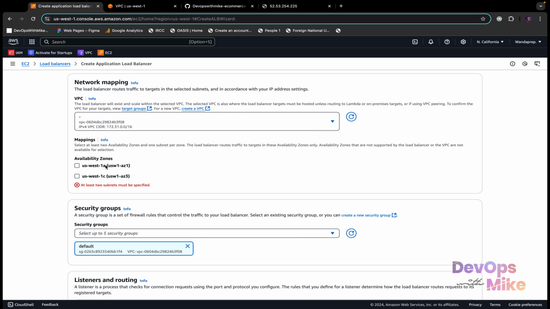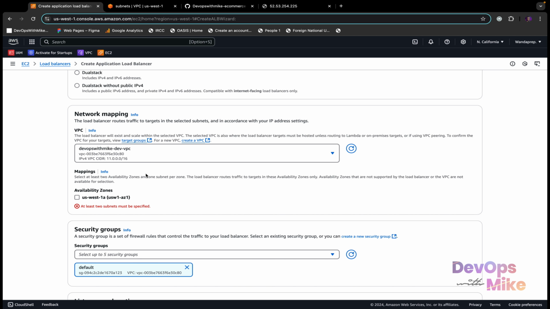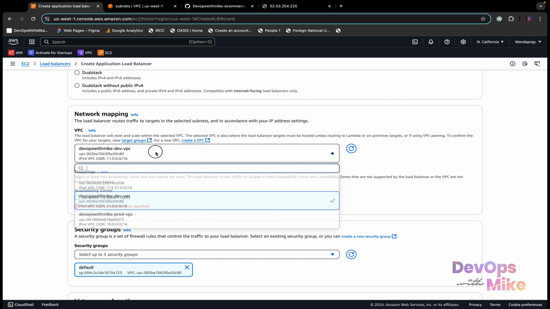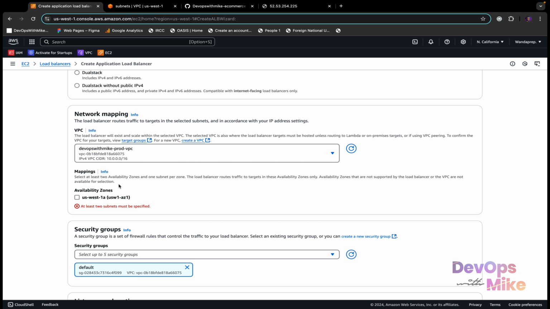Under the default, we have US West 1A and US West 1C. We are not creating a load balancer in this default VPC. So let's come back to our VPC. If you come back here, we see our DevOps with Mike prod VPC still has just one availability zone.